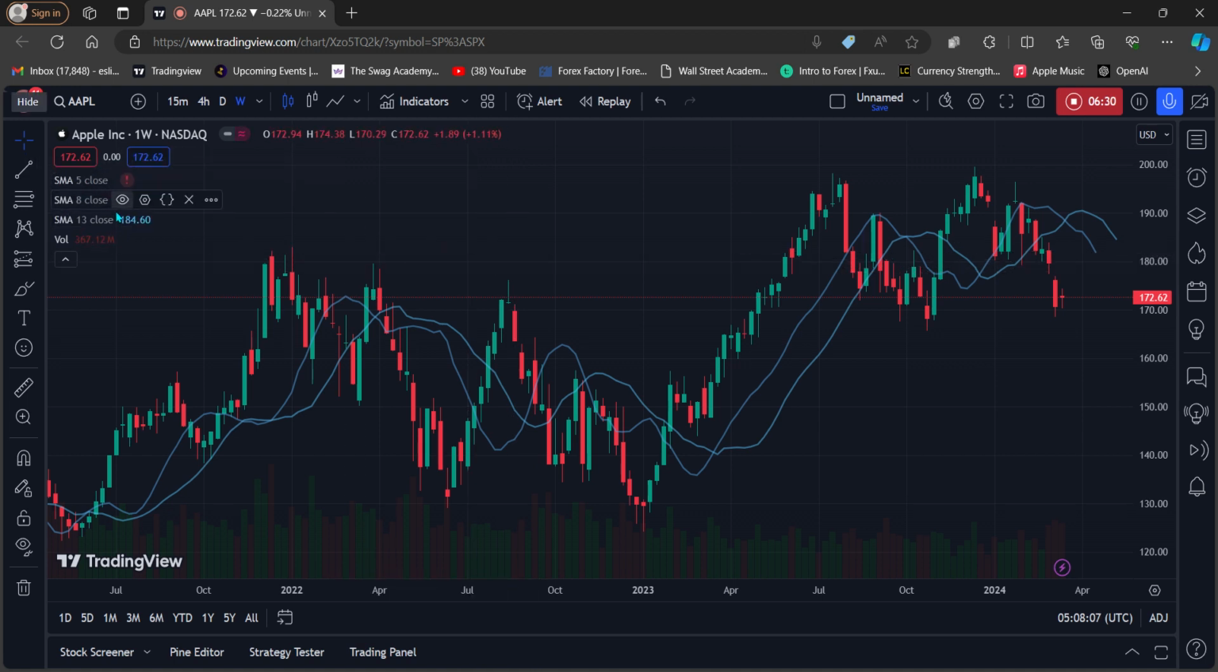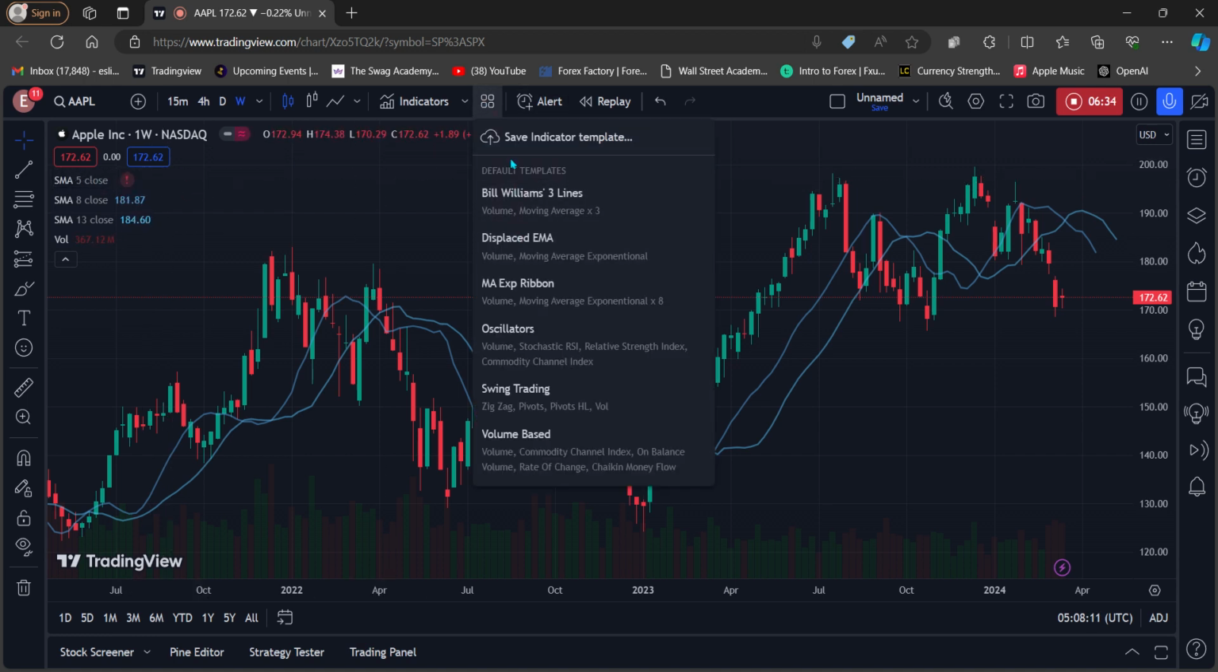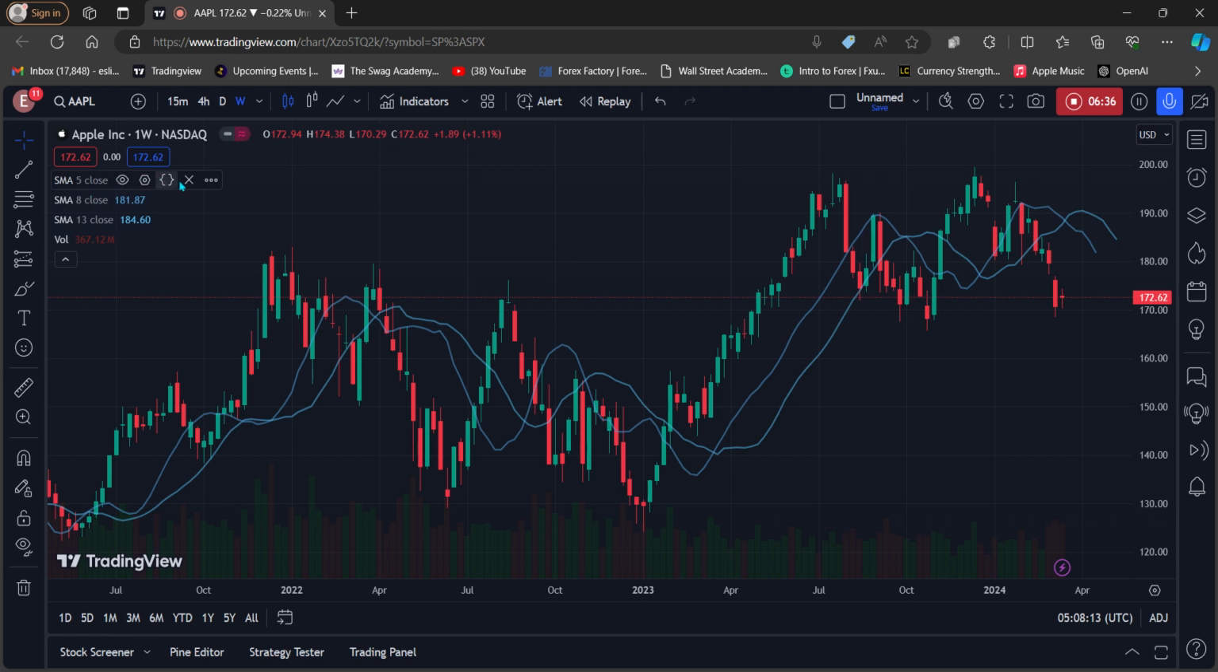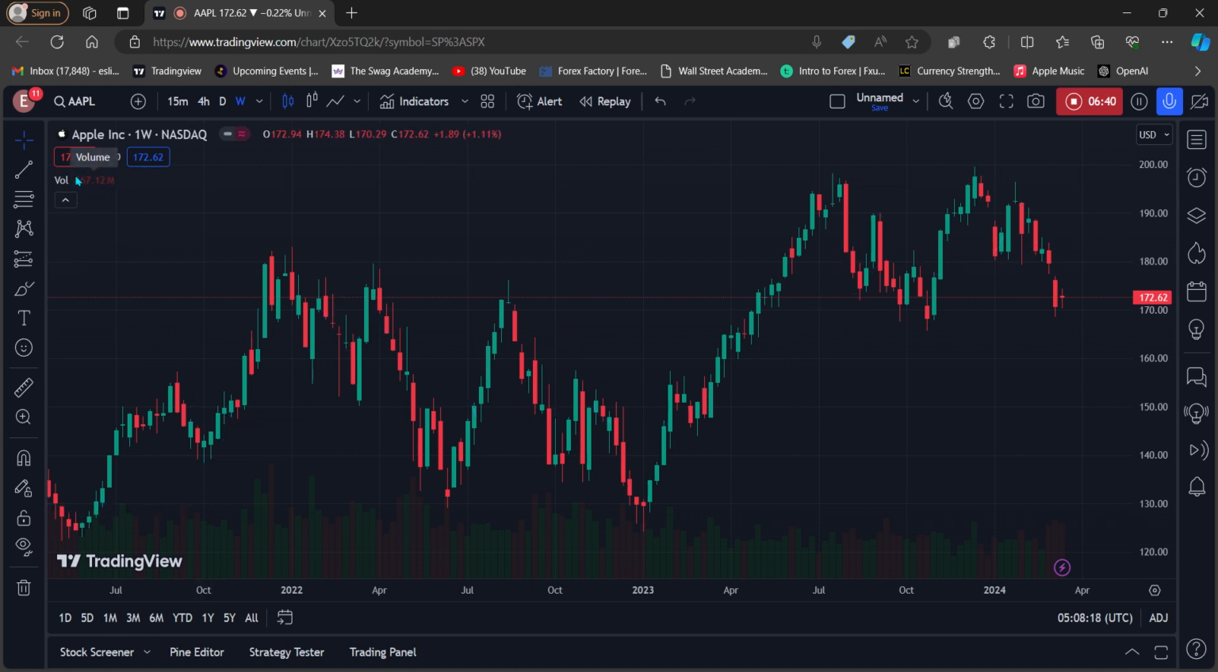So I'm going to go ahead and remove these, but this was a template that was already established. It was a default template. So I'm going to go ahead and delete those. If you like to use indicators, it's definitely a great tool to utilize and have a favorite for.